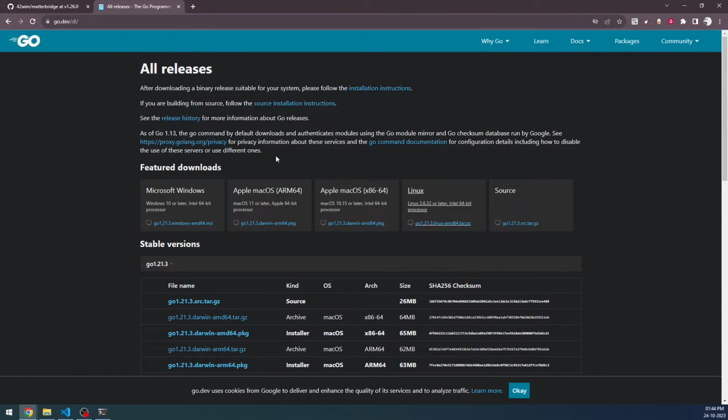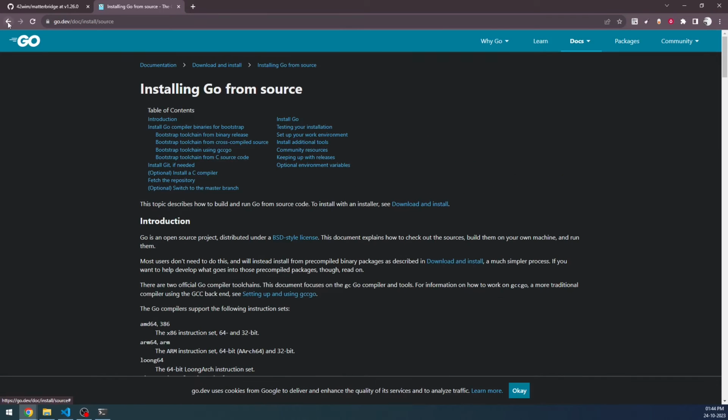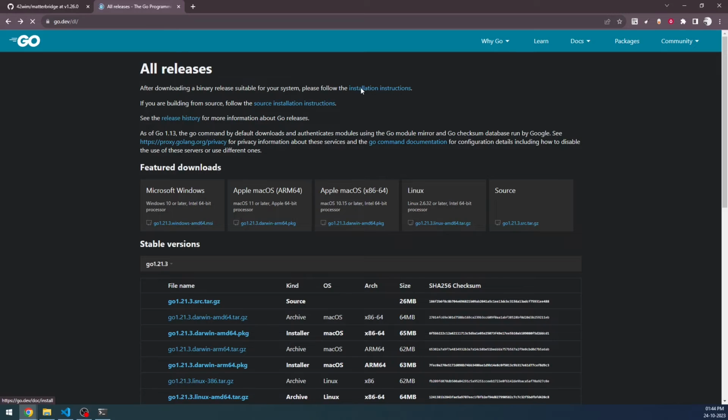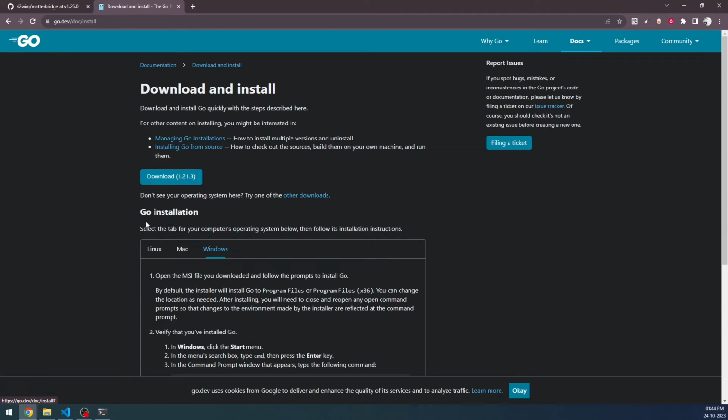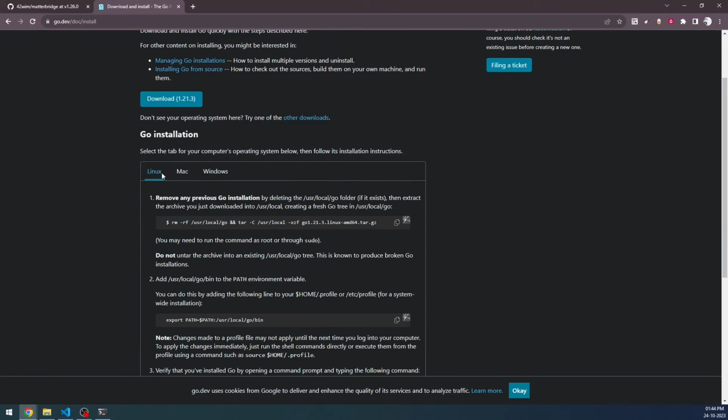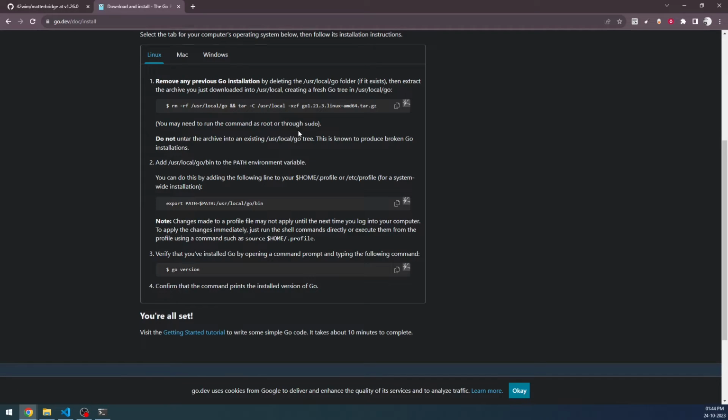So there is an installation process that you can source installation instructions. If you click that, or you can go to installation instruction also. So let me go back, sorry about that. Let me click on installation instructions, and you will have the instructions for each of the operating systems.